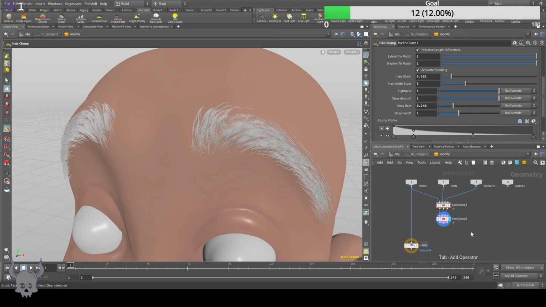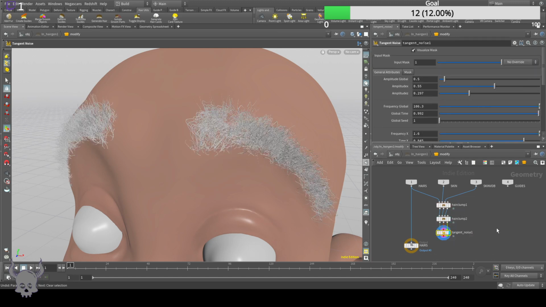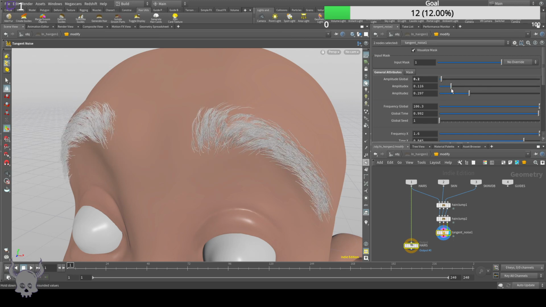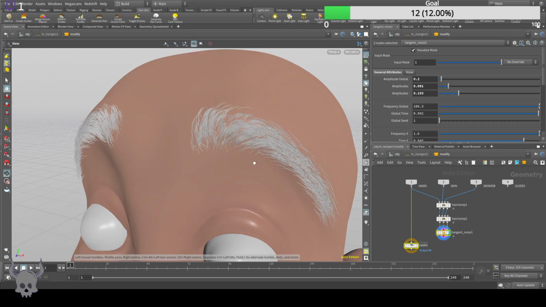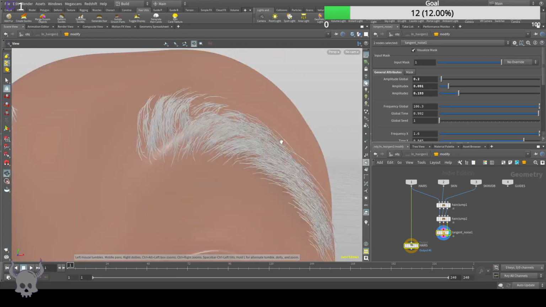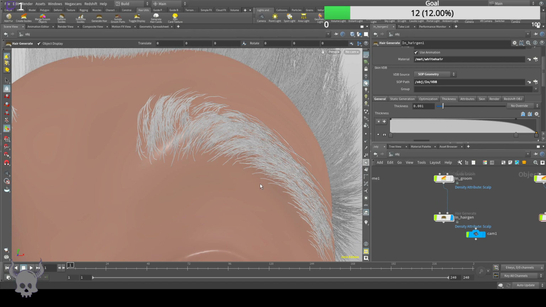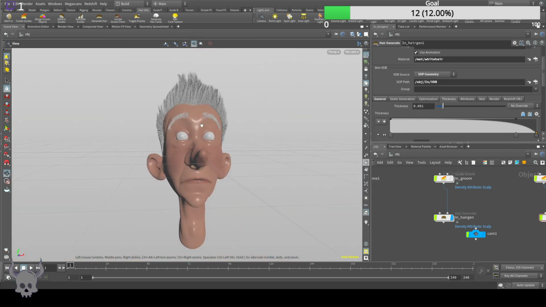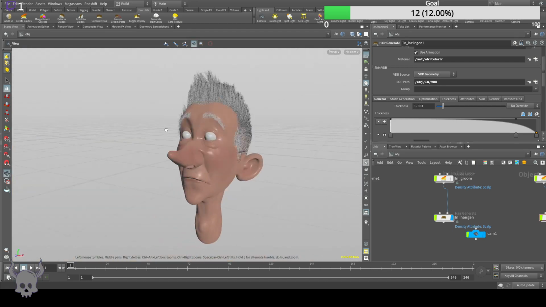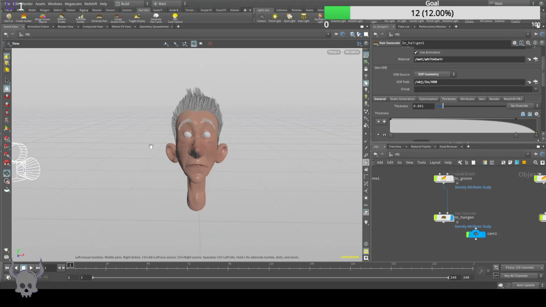So once we have that, let's just add some tangent noise. Yeah, that's a lot. I just want it a little bit, just a tiny bit. That's fine. There we go. Let's preview the hair. Dude, I like it. I like it a lot.